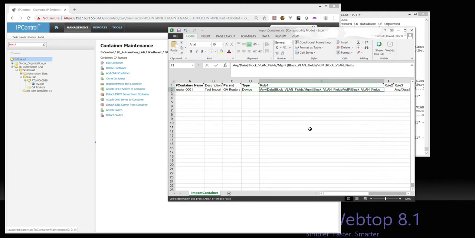Now, Rule 1 tells it which of the block types are valid, and what are their user-defined fields. So the block type is slash denoted, so any/data, a bar, and then block VLAN fields is the user-defined field set. So data, bar, block field set goes together, and then you have a slash, and then the next block type and the next information template, and so on and so forth. And you would do that repeating for each of your block types and their user-defined fields.